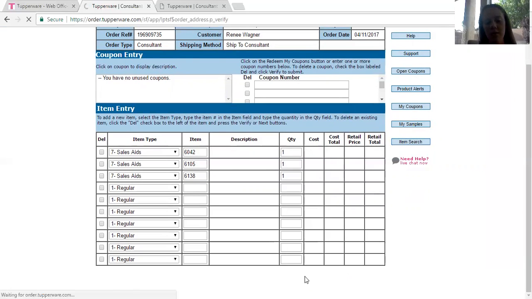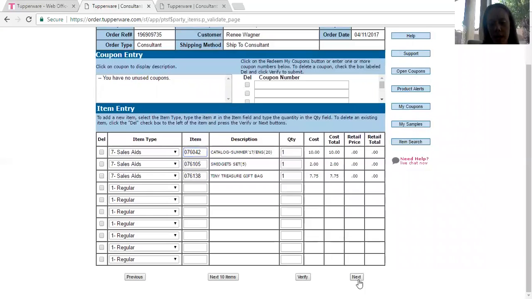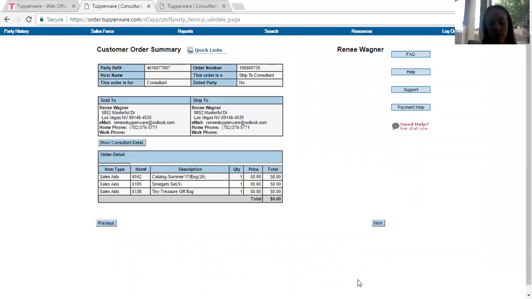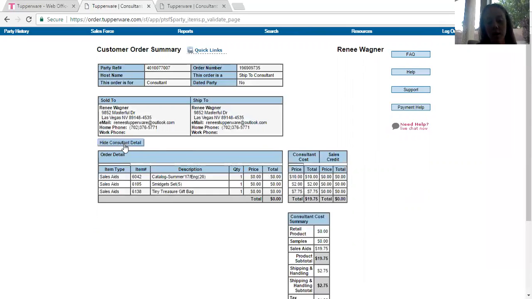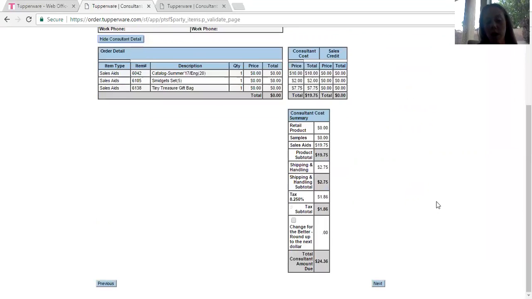I'm just going to hit verify, and then I'm going to hit next. Now it's going to give me a total right here that says 0 due, but if I click this button right here, this is like the magic consultant button. You can use this to find out the price for your consultant cost on orders, as well as here where it's going to give you what you're actually going to pay for your sales aids. Because remember, there's no sales credit for it, so it's just a consultant cost.